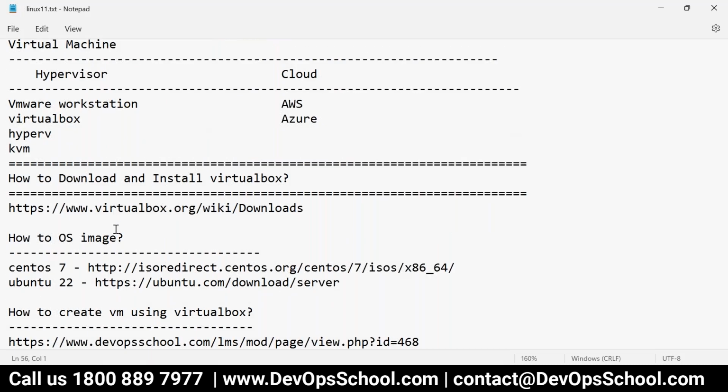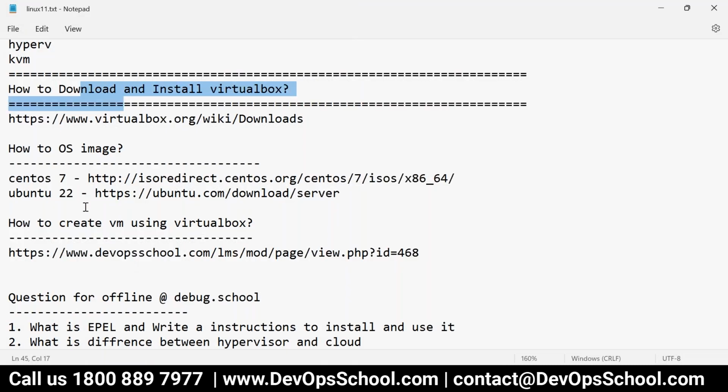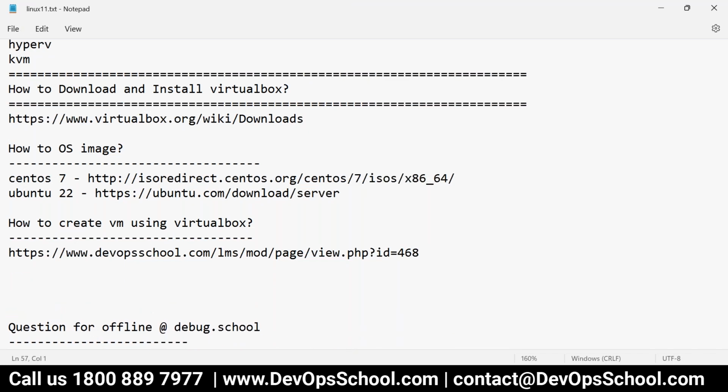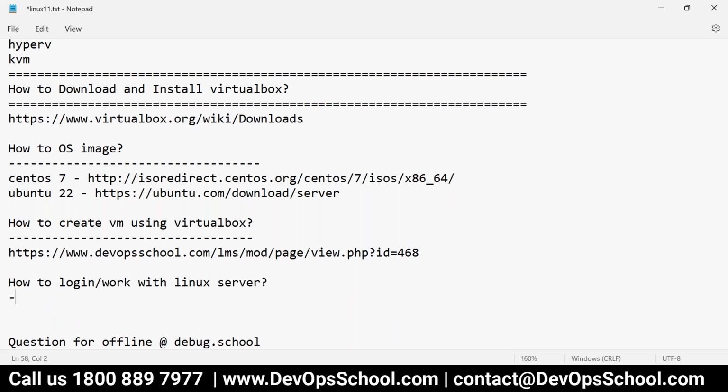Okay, so we understood that. We got the image, we got VirtualBox, we got how to create virtual machines and all that stuff. After creating the virtual machines in VirtualBox, how to log in and work with a Linux machine, a Linux server, how to work with it. So guys, this is an important topic.